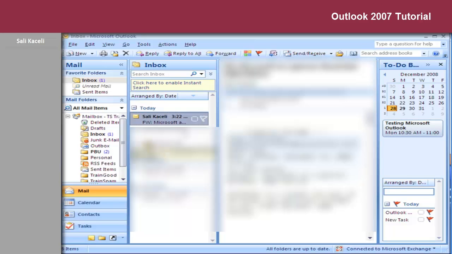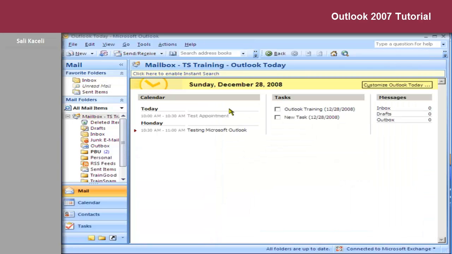Another nice feature in Outlook 2007 is that you can click on your mailbox, and it will give you an overview as to what's happening today, on December 28th, 2008, for example. Under calendar, you have all the upcoming events for today, and then for Monday as well. And then you have tasks, and also messages such as new messages, inbox, and outbox, and so on. And you can choose to customize this according to your liking as well.